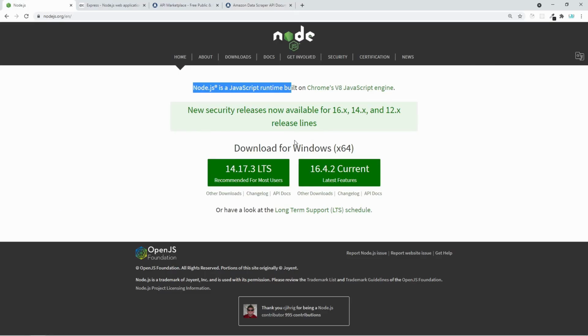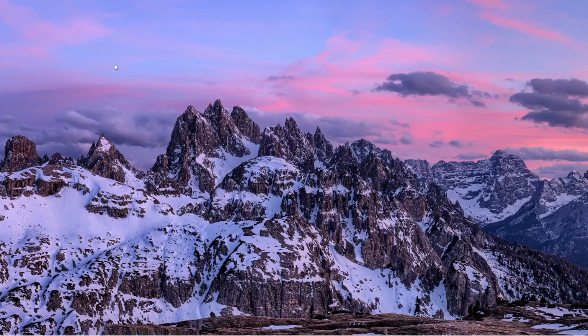But we talked for quite some time now. Let's actually download Node.js and build it out. Of course, if you already have Node.js installed, you can skip this step, but if you don't, definitely make sure to download and install it. Once you install it, you can head to your desktop, and there you can create a new folder.